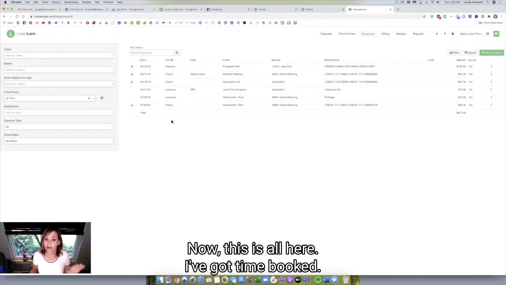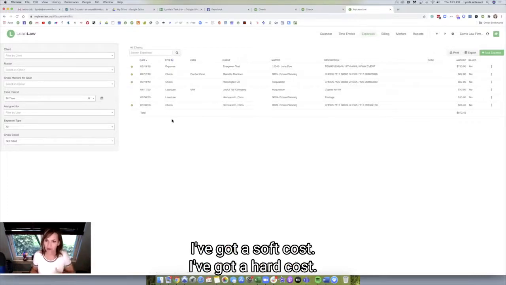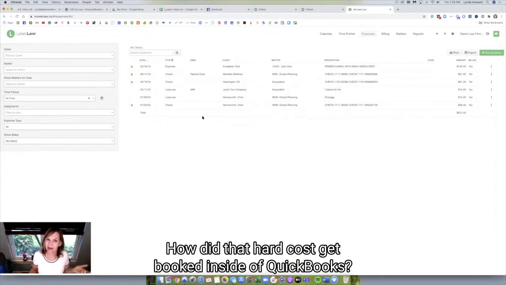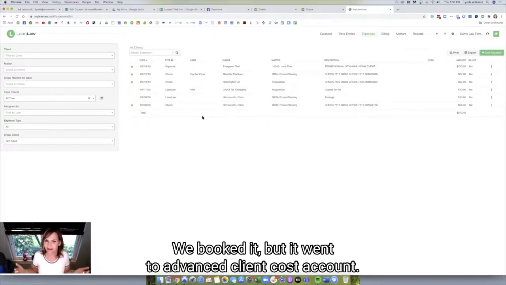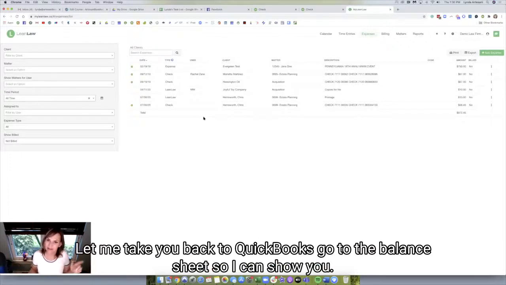So now this is all here. I've got time booked, I've got a soft cost, I've got a hard cost. How did that hard cost get booked inside of QuickBooks? Because it's there, we booked it, but it went to advanced client cost account. What the heck is that, right? Let me take you back to QuickBooks.